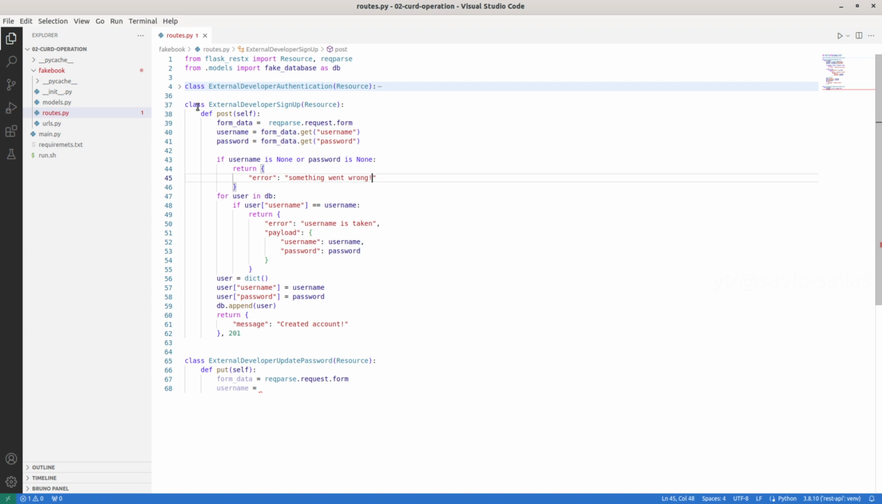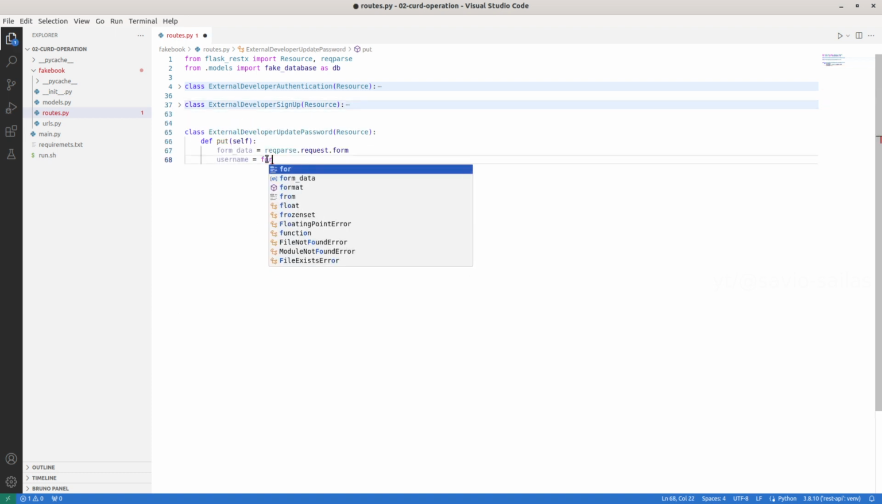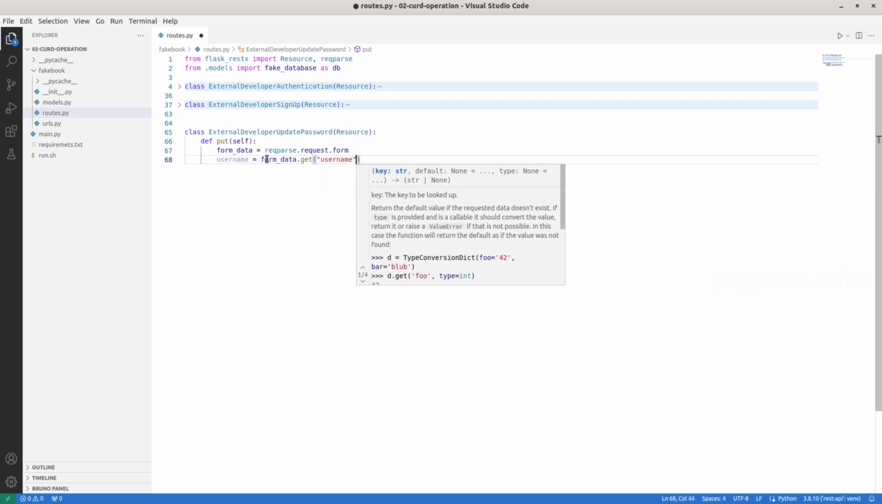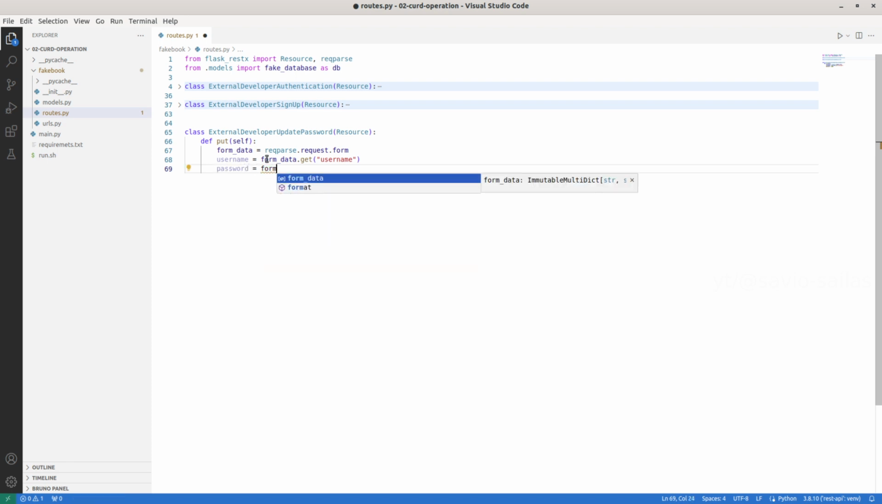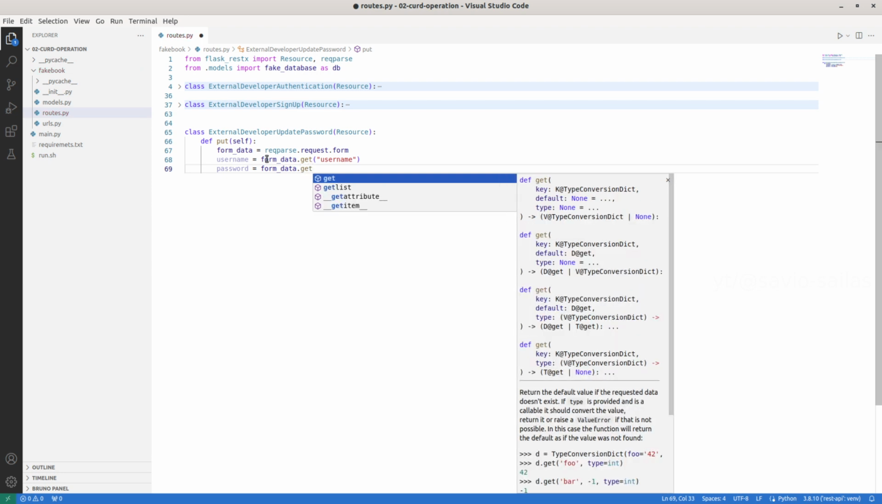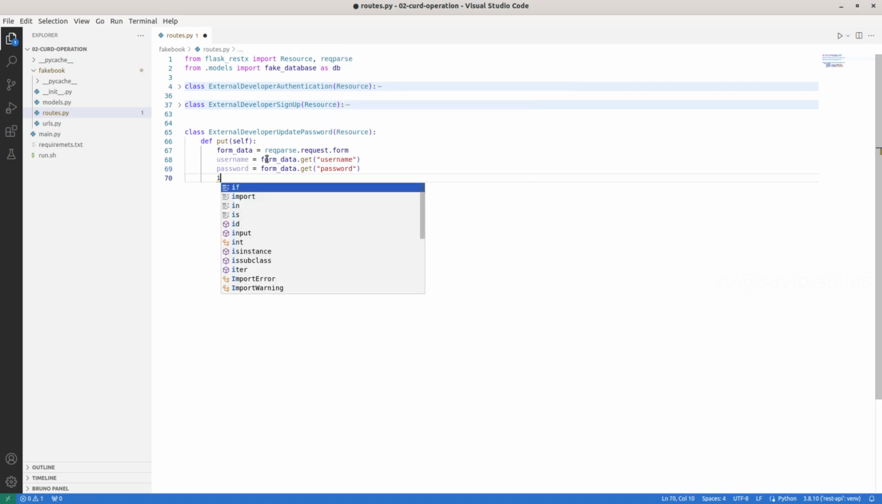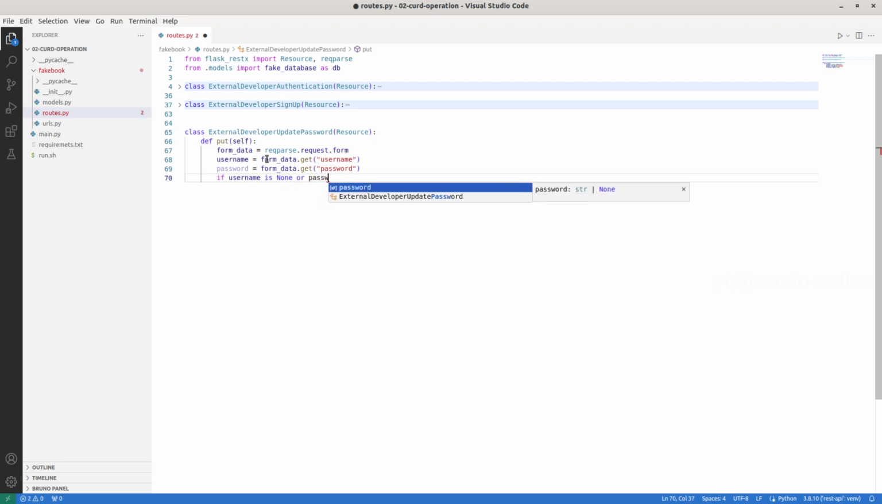Okay, so let's close that. Username is equal to form data dot get username, password is equal to form data dot get password, and if username is none or password is none, then return error, something went wrong.